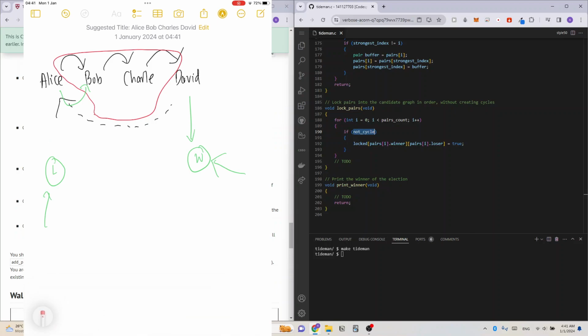Okay, so now the loser is going to be Bob. And then we see that Bob is pointing towards Charlie. So now the loser is Charlie. And then we notice that Charlie is pointing towards David. And then what happens is very interesting. David becomes the loser. And then what do we notice? The winner and loser are both the same.